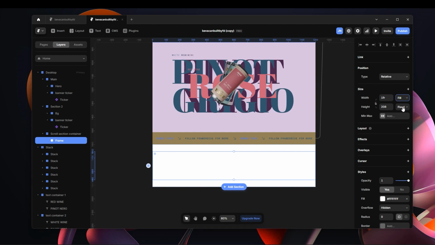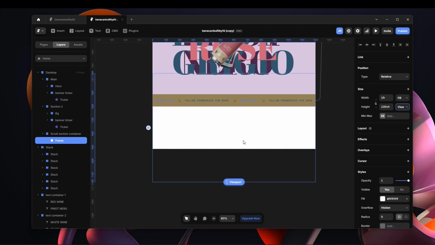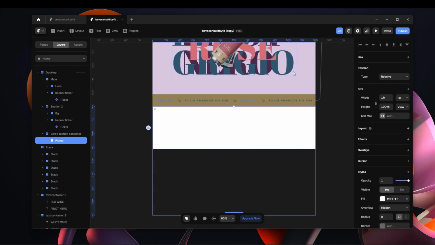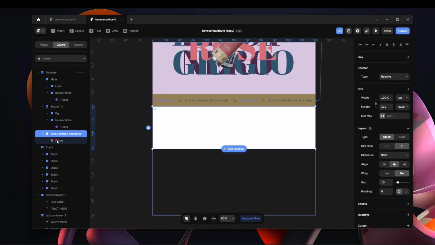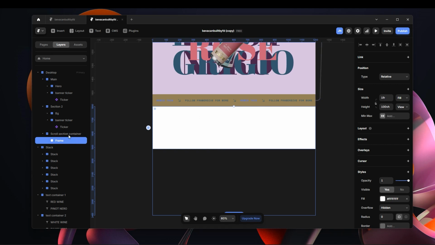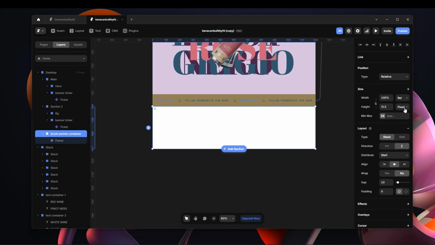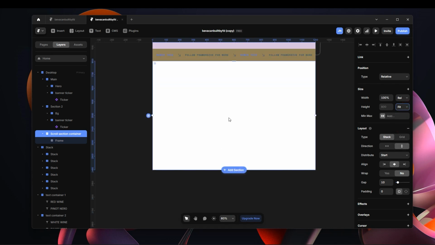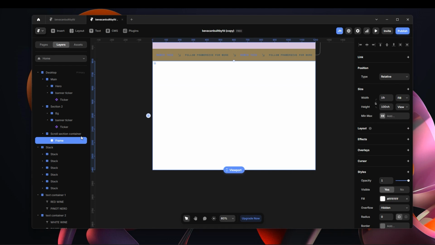And now this is where the magic happens. Make sure you come to height and set it to viewport, and it will be at 100%. And notice when we set it to 100%, it eats up this top section, and we just need to come to the parent and make sure we have distributed it from the start, so that this frame starts from this top part. And then I'm gonna go to the height of this scroll section and set it to fit the content, or rather this frame again.